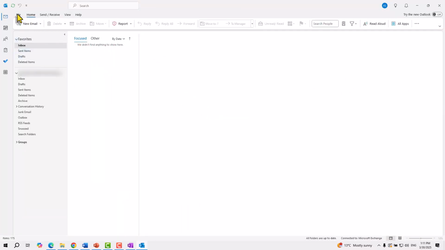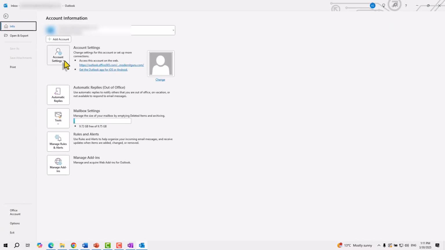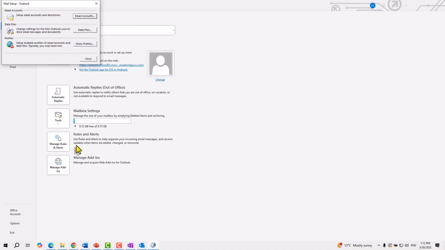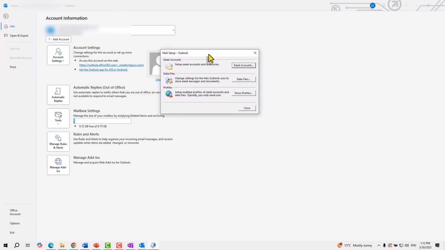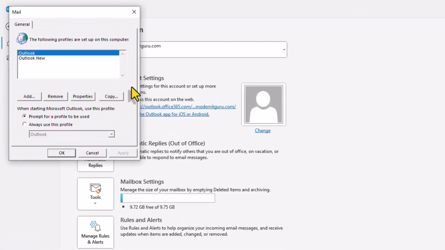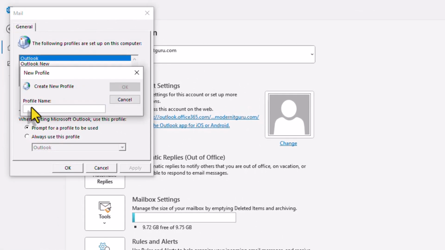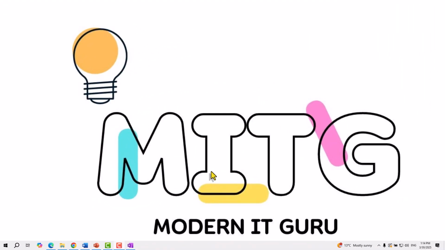So again, I will click on File. Now the next option under Account Settings, I go and click on Manage Profiles. There you go. You have the same mail setup options which you see when you access it right from the control panel. You click on Show Profiles. You have two profiles already configured. You can click on Add and configure a third profile. Moving on to Method 4. So Method 4 is very simple and straightforward.